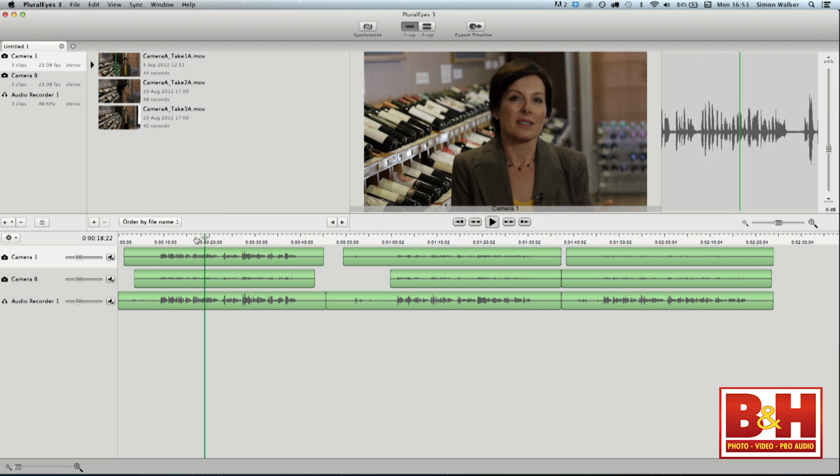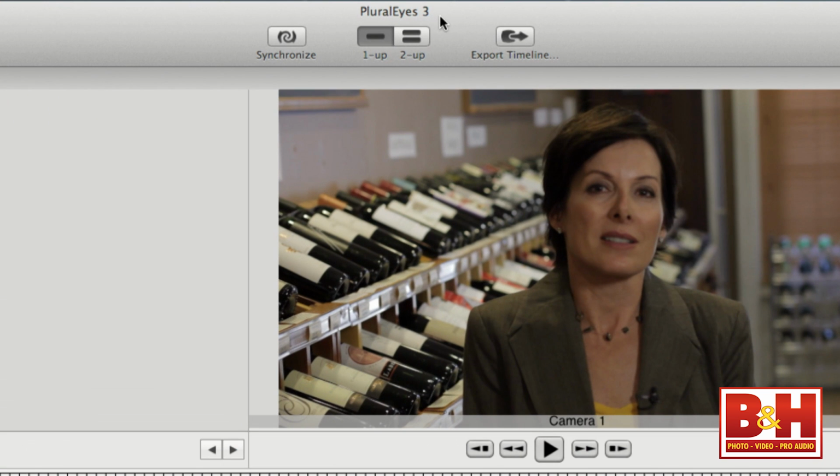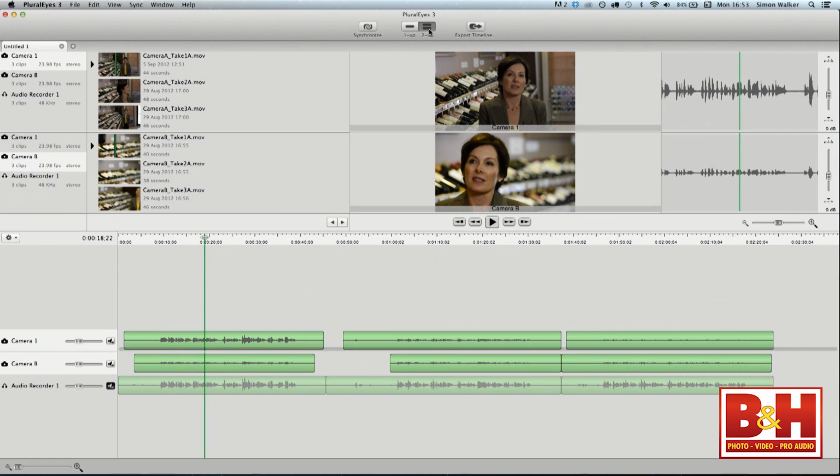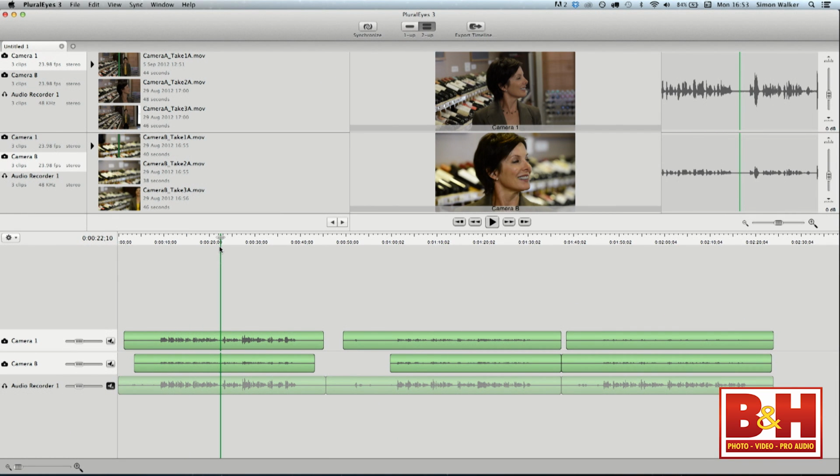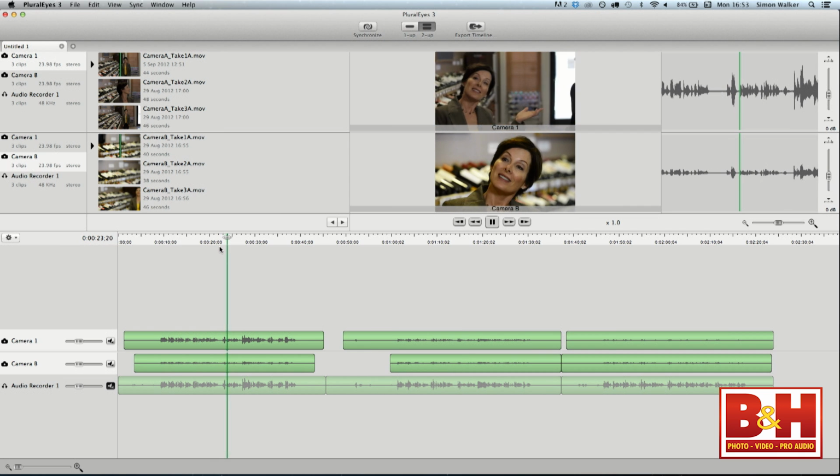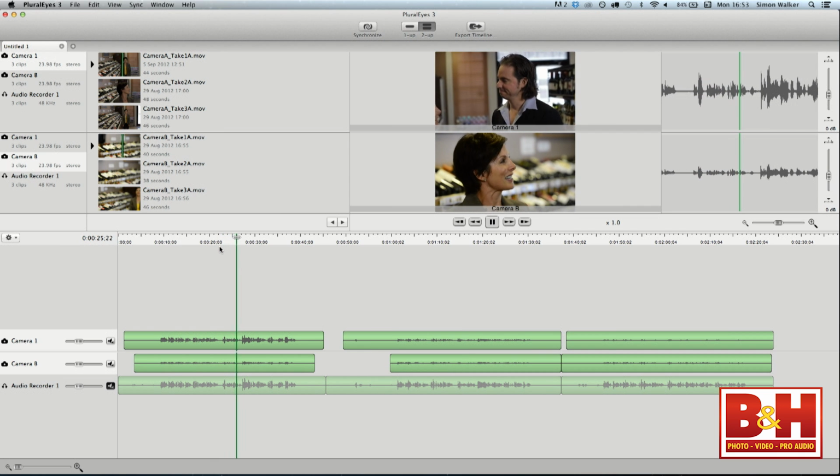So these are now in sync, and what's that? You would like some more? Okay, let's give you a 2-up view so that you can choose between these particular angles. I'll just hit mute so I can play back and talk over it. So you can see the 2 angles there, and they're playing together.